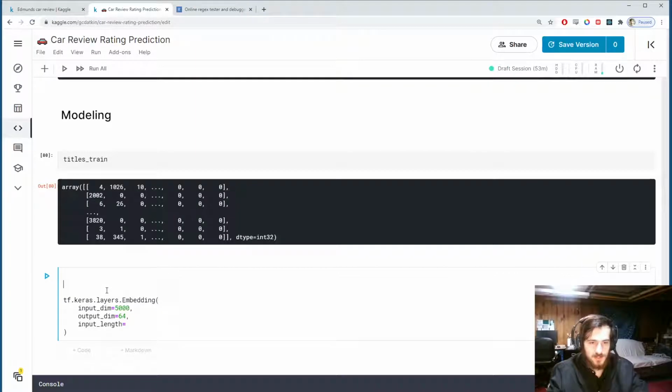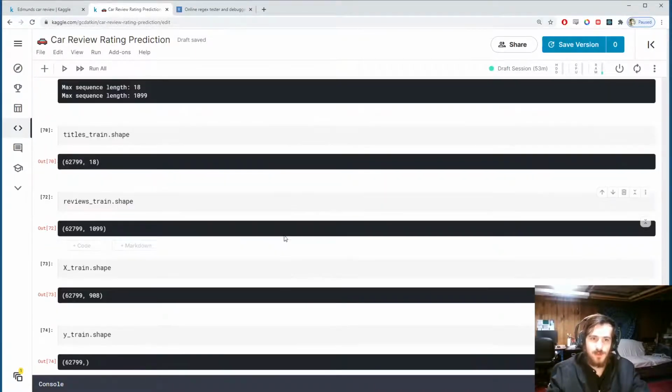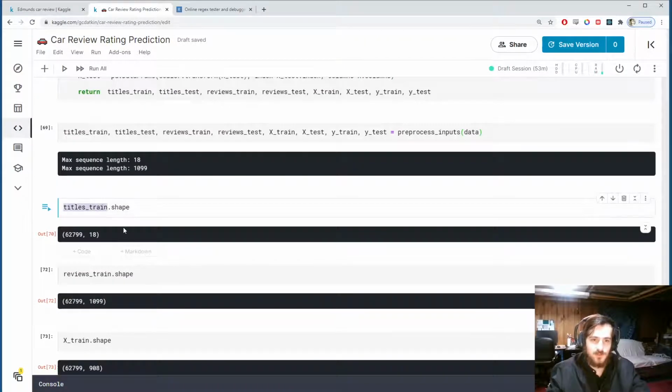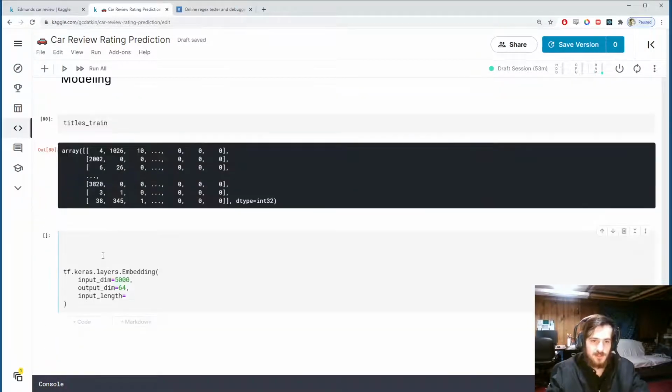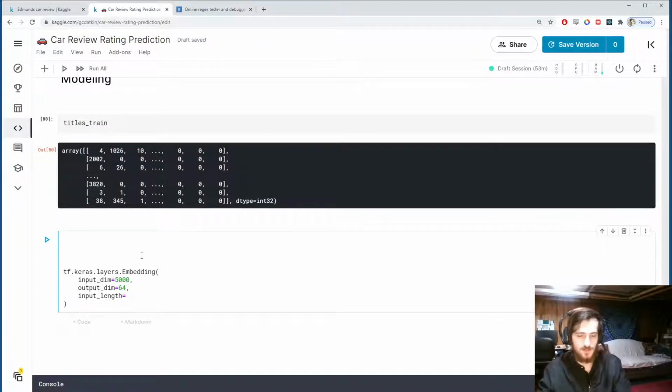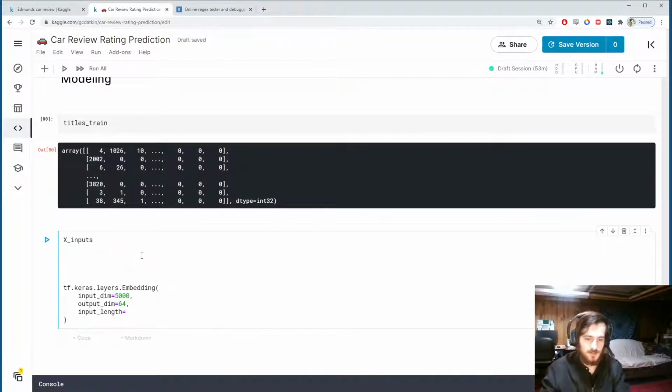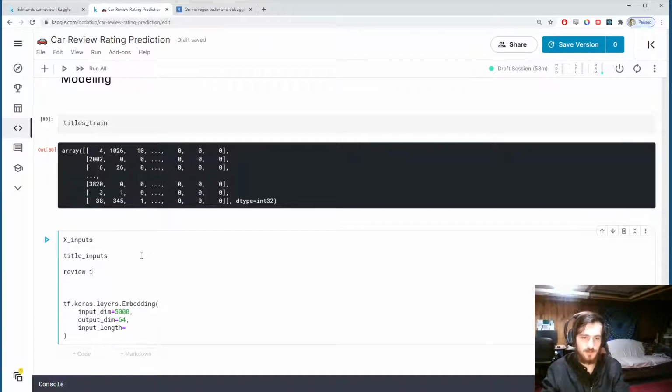And I'd like to focus on the inputs to our model. So we're going to have three different inputs. One for the titles, one for the reviews, and one for the X's. So I'm going to have their own sections for each. We'll have the X inputs, the title inputs, and the review inputs.